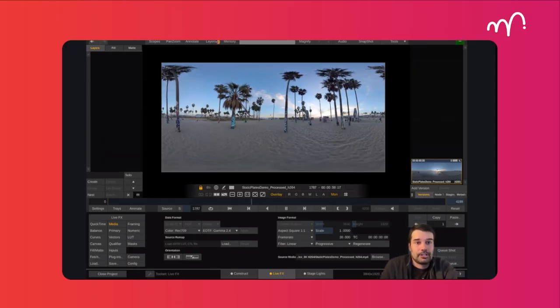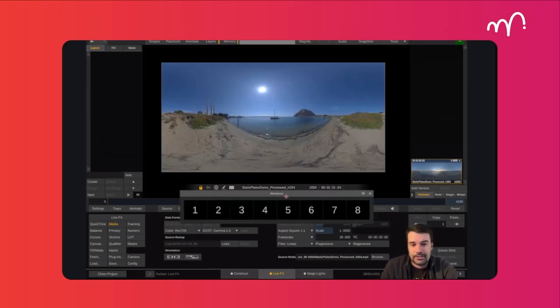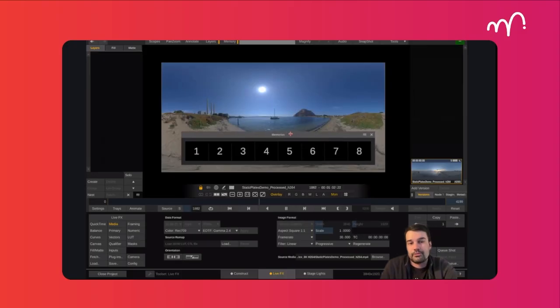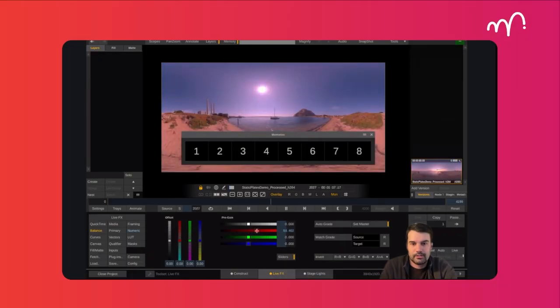Other tools up here are the memories. Memories are to store color grades that you will use very often, up to 8 that you can store. So let's say I'll make this red, and I hold down Shift, click first slot, and now this grade is stored here. Now I'll just reset this and make a green version of this.